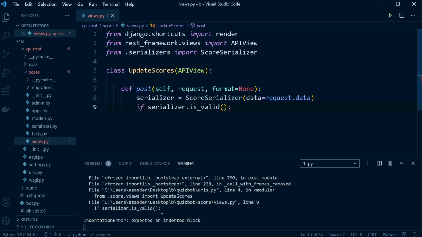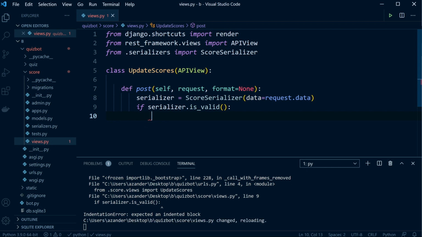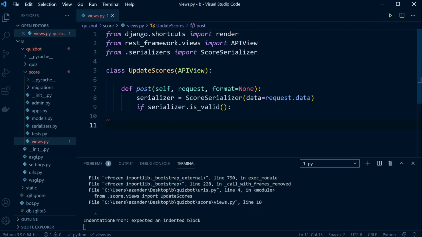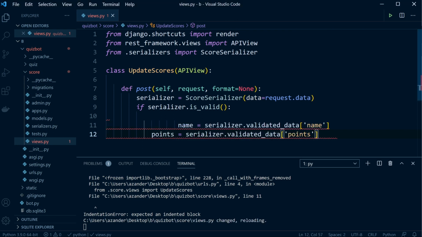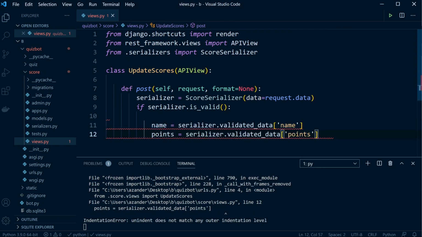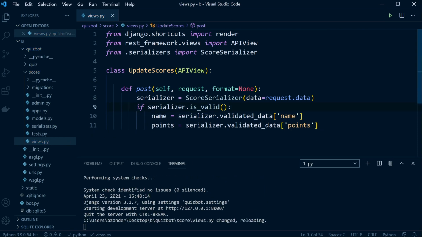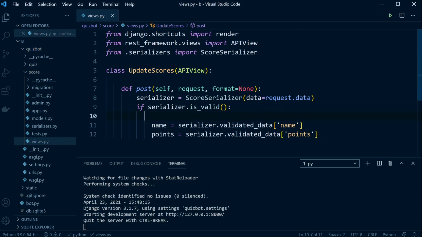So if serializer is valid, then we've got data we want to work with. Now we know that it's valid, so let's go ahead and do something with the data. There are two items here that we want to store in the database, the name and the points. To make that super clear, let's create two new variables here. We're going to get the data that's been sent across.